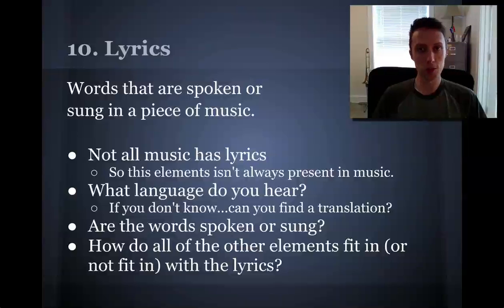There's lots of music that's been written over the centuries that's not in English. So if it's not in English, try and figure out what language it is. If you can, try and get your hands on a translation of some kind, or put it in Google Translate or something like that and figure it out. And then, of course, think of how all of those other elements fit in with the lyrics. So if it's telling a story of some kind, or maybe some sort of poetic statement, maybe think of how all the other elements reflect that poetic statement or that story or whatever it is.